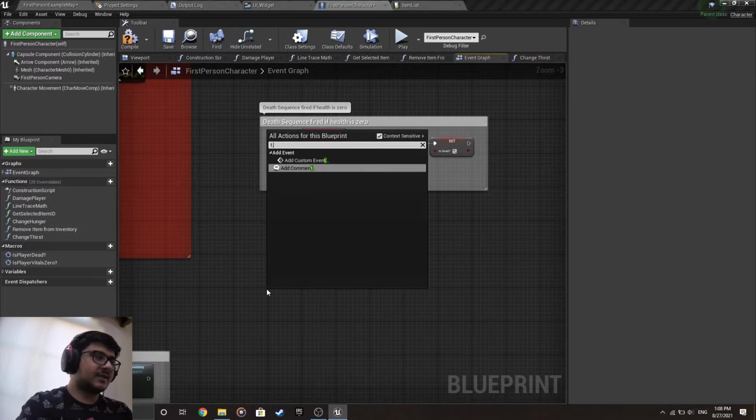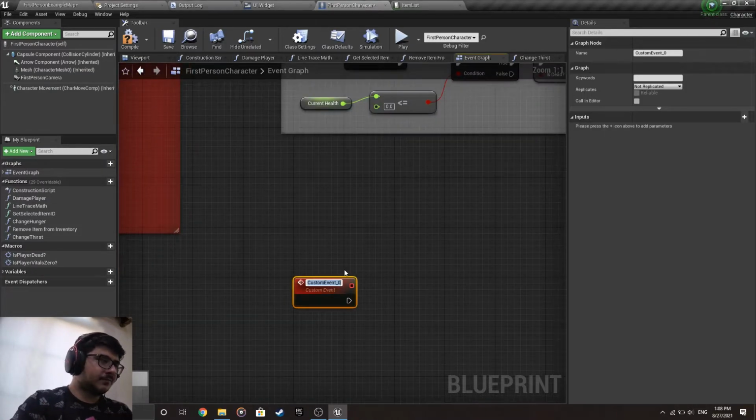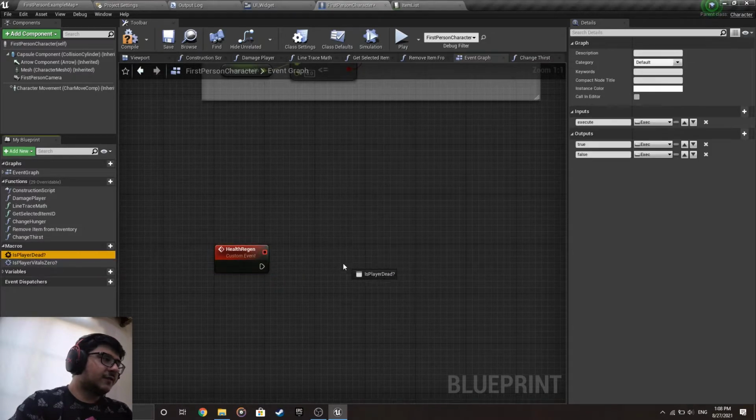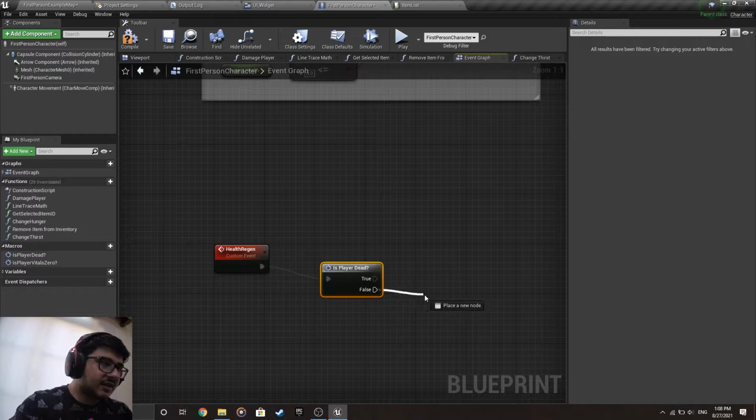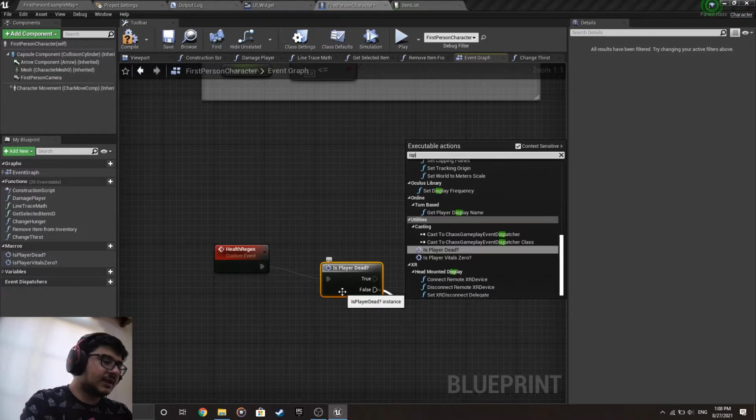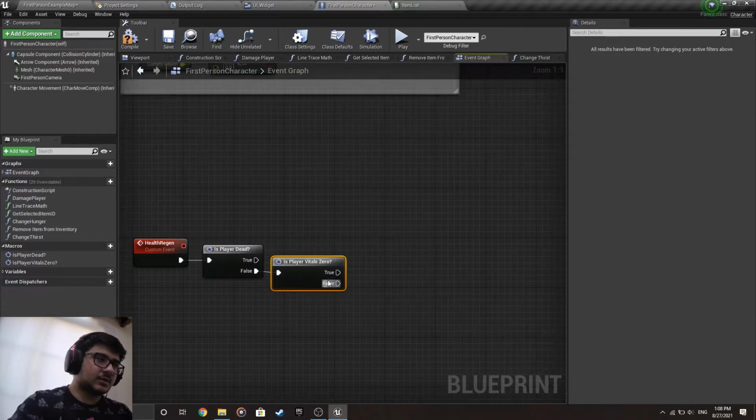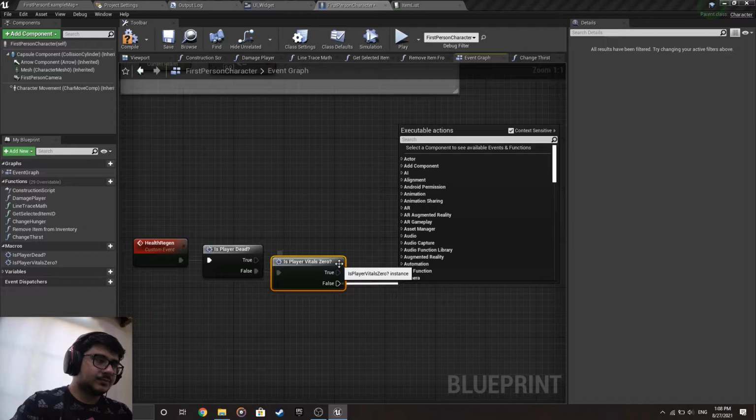We make a custom event here. Let's call this health regen. So it regenerates the health. Why is my mouse slow? Okay. If player is not dead here, we check is this player vital zero. If it's not zero also, it's all false, because these aren't negative stuff. When a vital is zero, it means you're about to die.